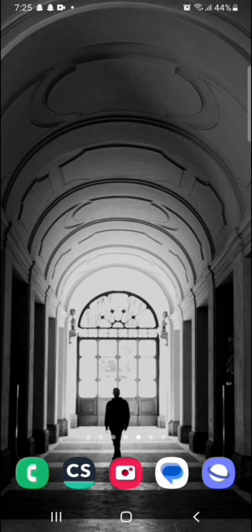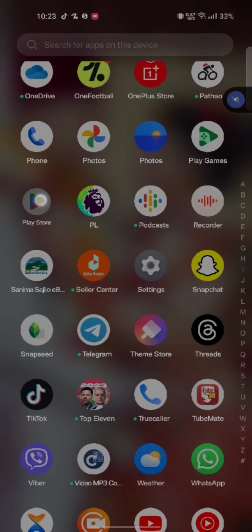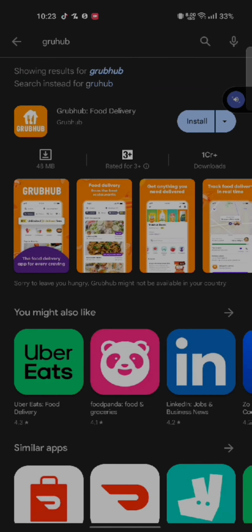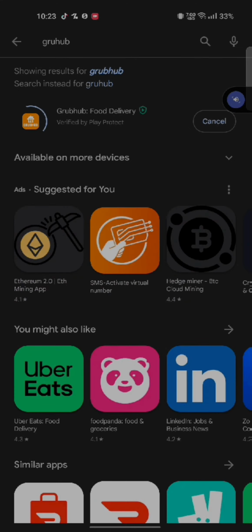Now, to download your GrubHub on your Android device, firstly open your Play Store. In the search box at the top, type in GrubHub and make a search. You're going to see GrubHub application displayed in the search result. Simply tap on Install button right next to the application to begin the downloading process.